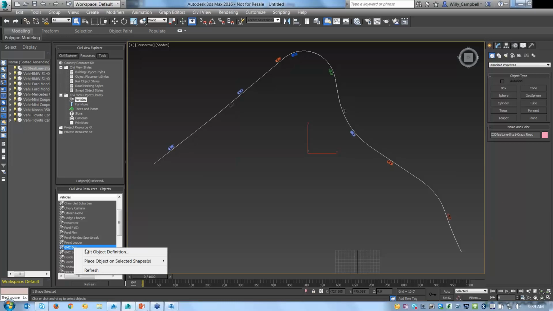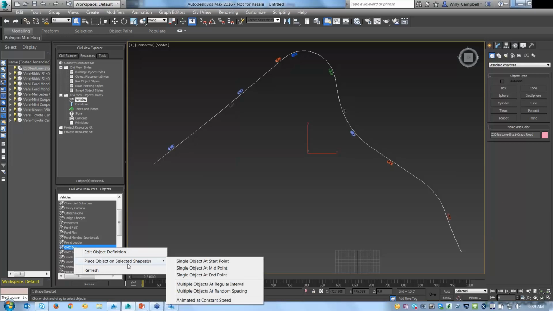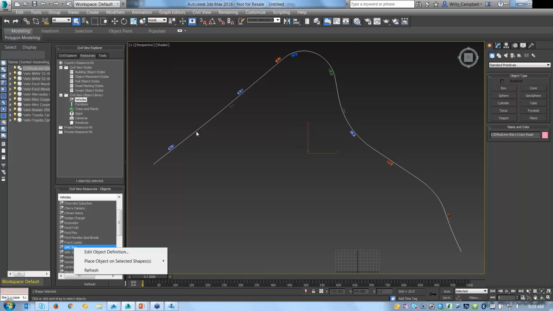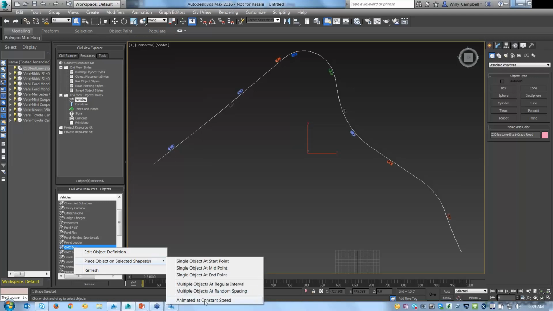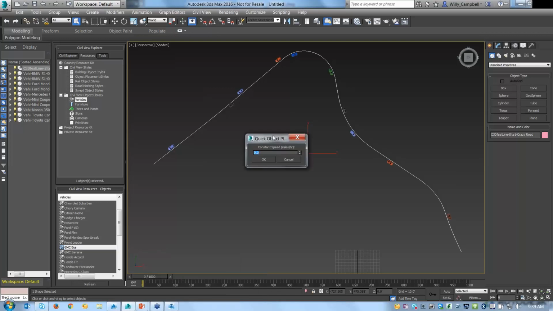I will right-click and go to Place Object on Selected Shapes, and since I have this alignment path selected, I want to animate at a constant speed. So I want the bus to go from the left and work its way down to the right. So the constant speed is going to be negative 45 because it is going backwards along this alignment. If I don't set negative now, I'll only have the option to let it run positive. I can't change the speed later on from the Civil View Explorer.